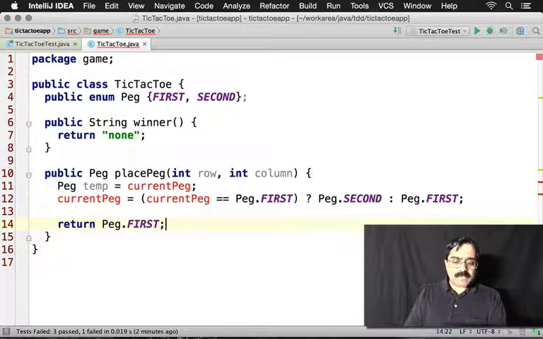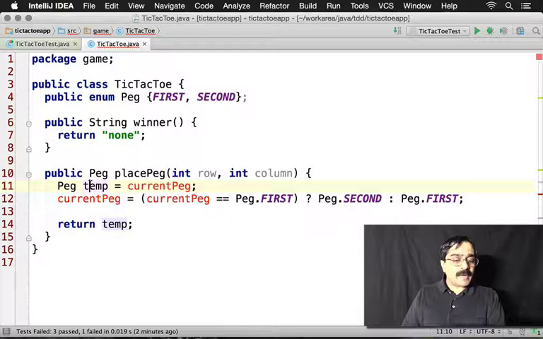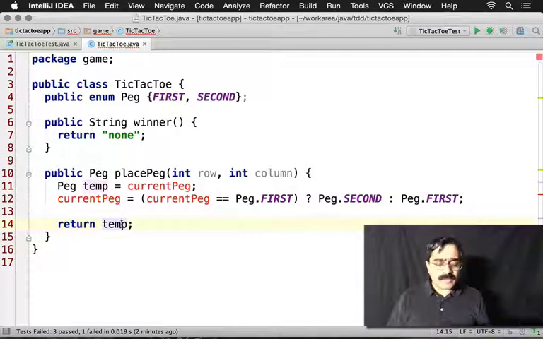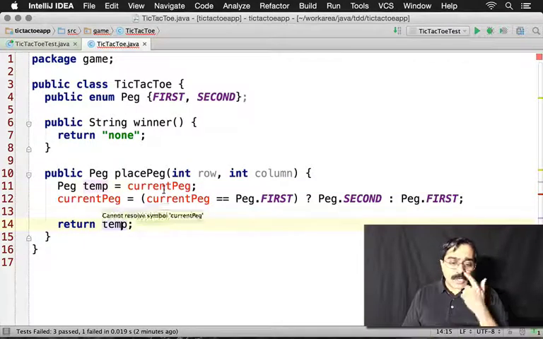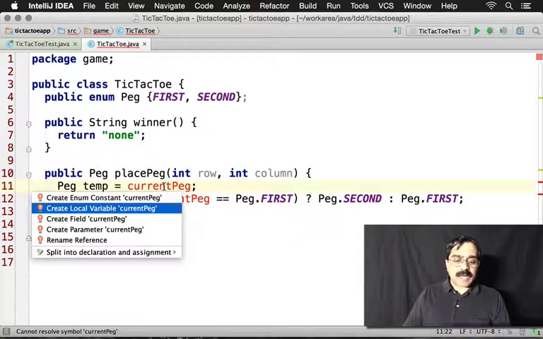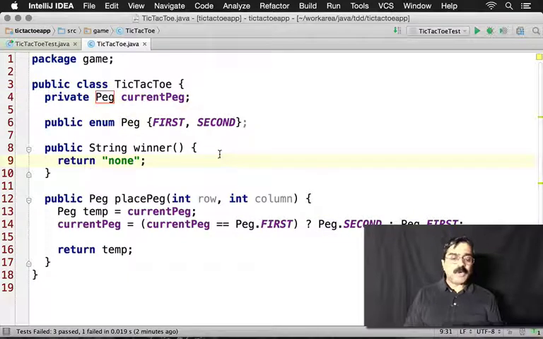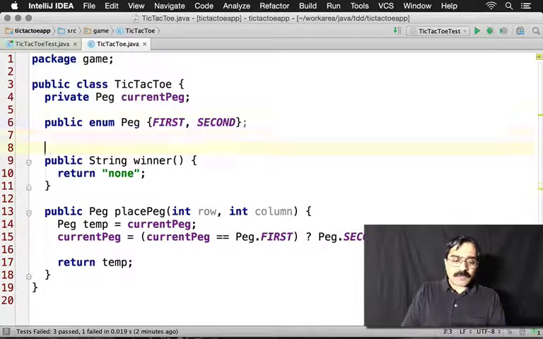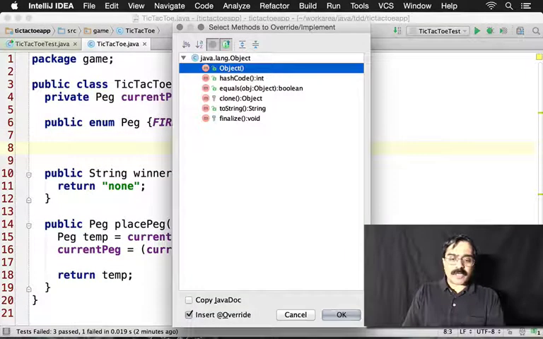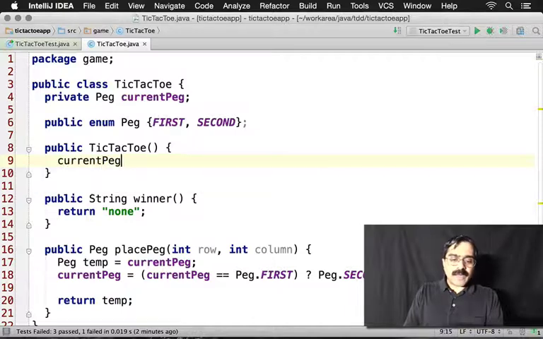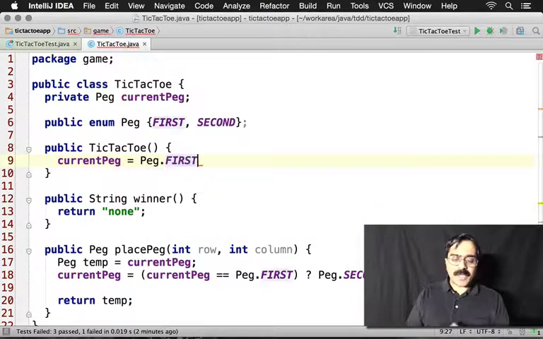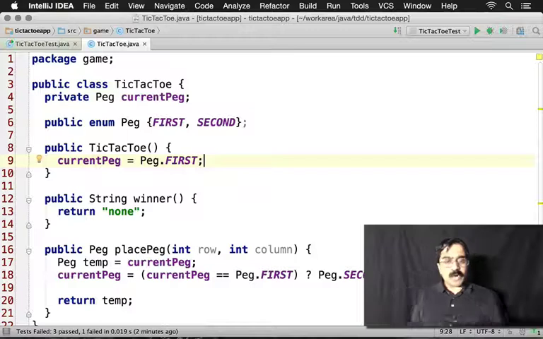Then, of course, we can simply return from here the temp, or we could say this is the previous peg we are returning. Let's entertain this thought for just a minute. This requires us to create a field called current peg. So we'll create a private Peg currentPeg, but we've got to initialize that peg somewhere to begin with. So let's go ahead and implement a constructor for that here. In the constructor, we're going to say current peg is equal to Peg.FIRST, and that's what we implemented. So let's go through the logic here.